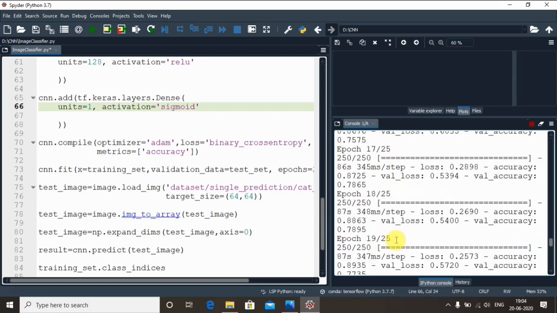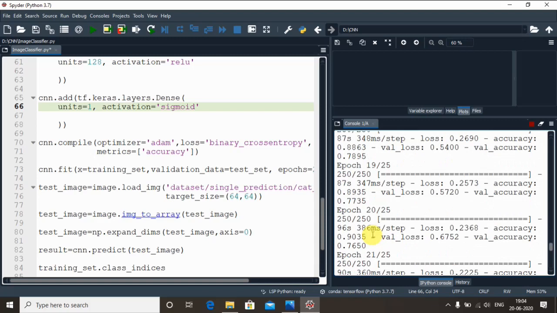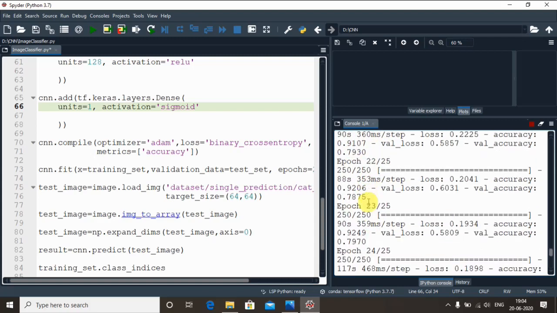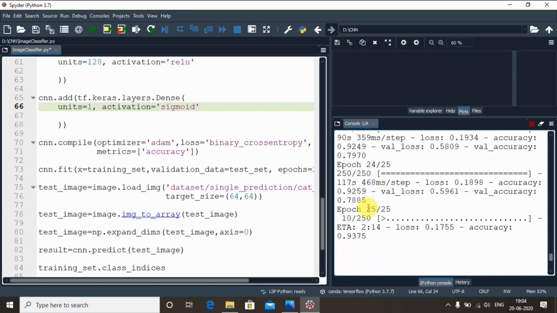Nearing the 20th epoch, we got 90% accuracy for the training and 76.50% for the testing. With respect to the 24th epoch, we got around 92%, really great for the training set, and 78.85% for the testing set. So we are moving great, and now we have to wait for the last epoch.